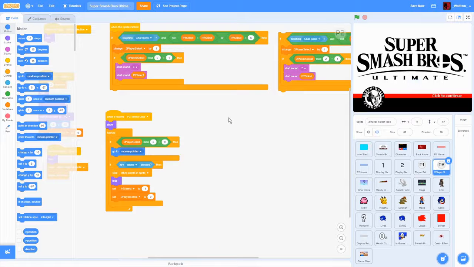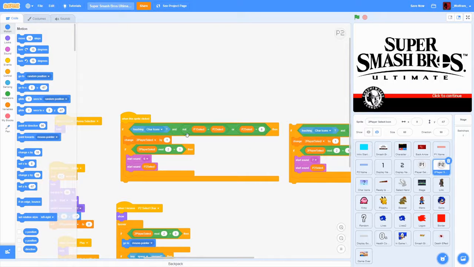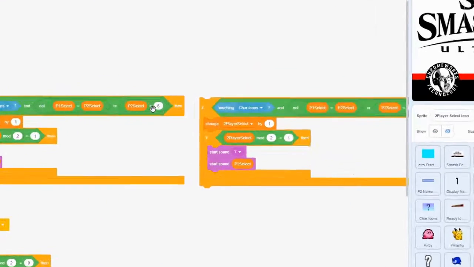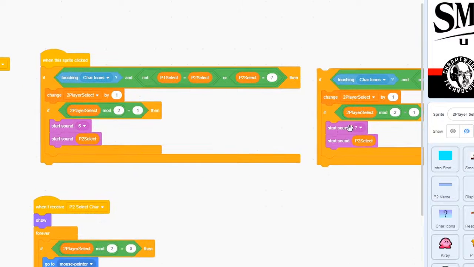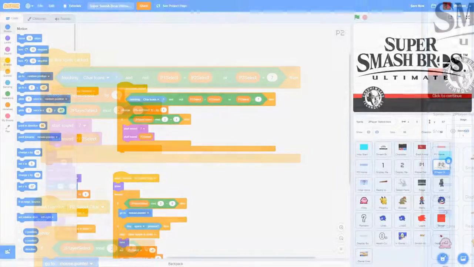And then we're also going to do it for the player 2 chip. However, this time we don't have to do it with the stages. So all we're doing here is going from, again, 6 to 7, like this. And our start sound, again, is going from 6 to 7, nice and easy. And we can get rid of that.